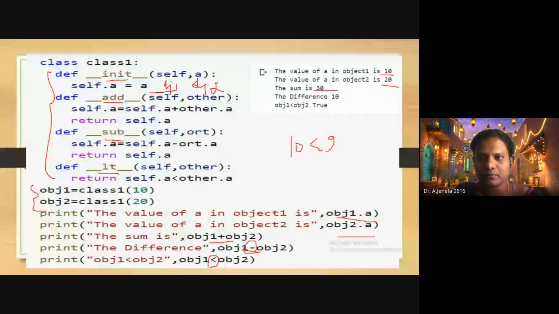We are checking 10 is less than 20. Yes, actually 10 is less than 20. So it will return the Boolean value true. Normally, condition checking will always return Boolean values, either true or false. So what value will be returned from this place? That is true. Now we are going to do a practical session.